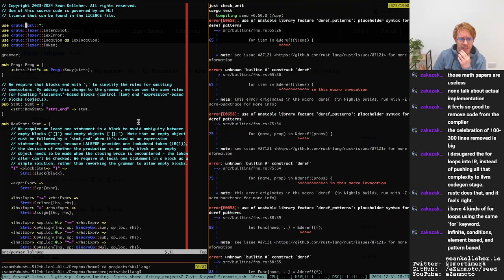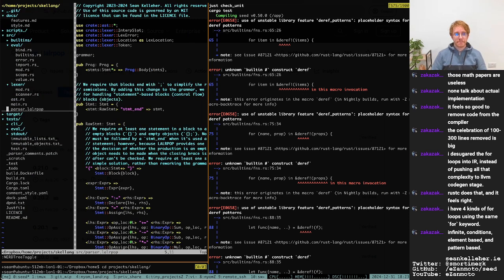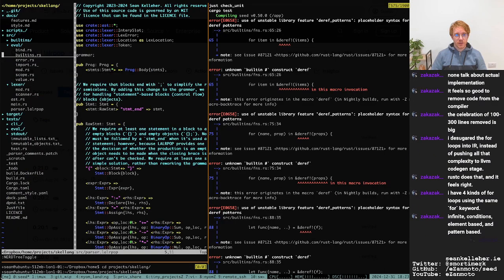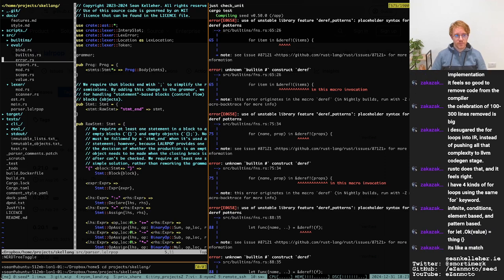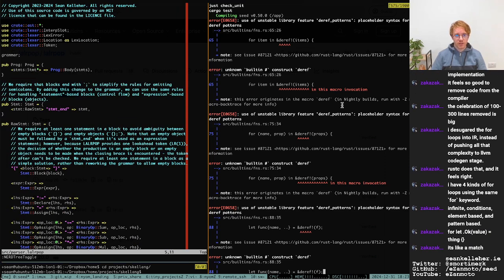So is that kind of like an if statement almost? Like an abstracted if statement? Use of unstable library feature deref patterns. That's very interesting.